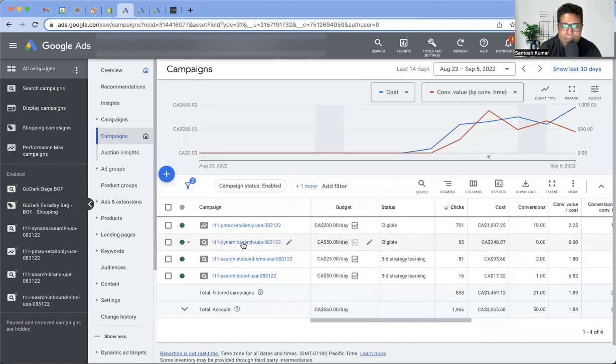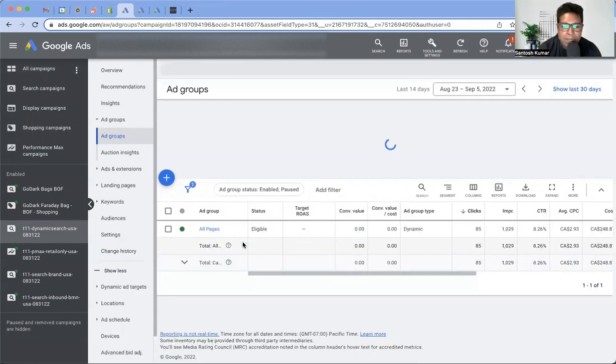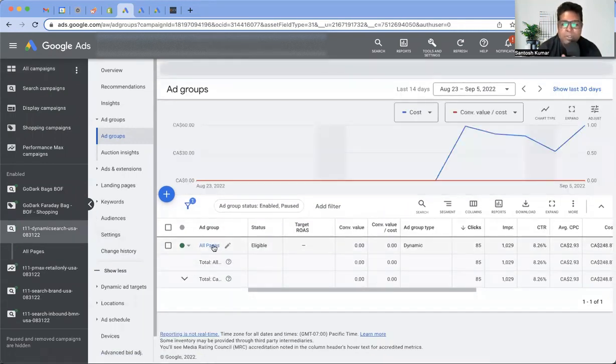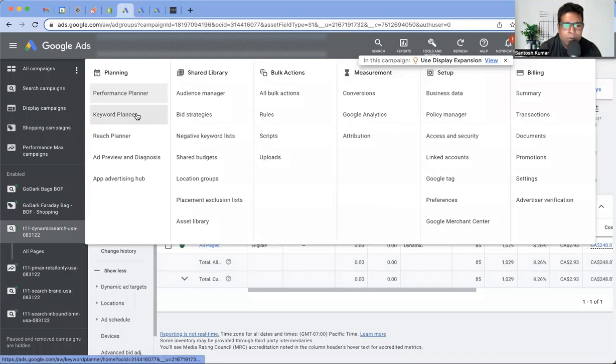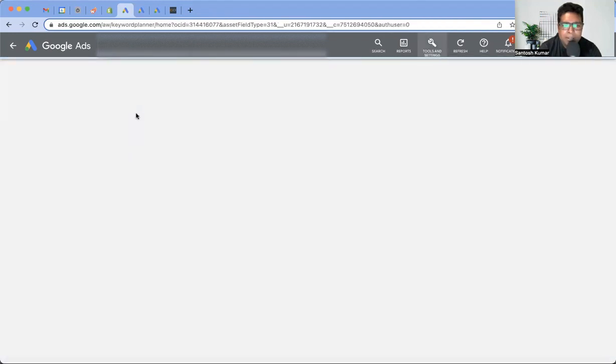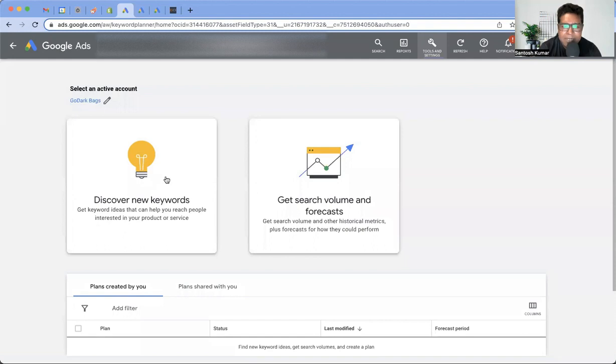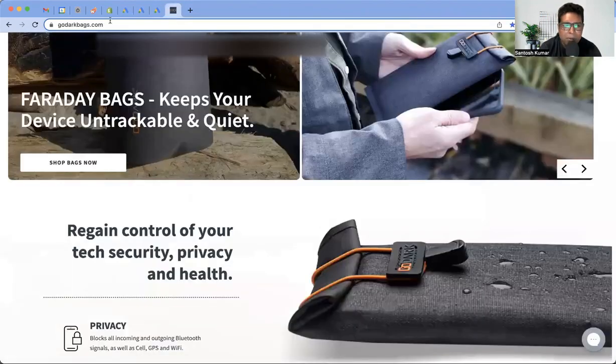And on this dynamic search ads campaign, you should set up dynamic product targets to all pages, but you should add negatives for something like blog pages or privacy page, about page, those kind of pages. Those pages should be set up as negative dynamic ad targets. So start with that. And before even setting up dynamic search ads, you should test one thing, which is go to tools and settings and go to keyword planner and enter the URL of the website and see if it's getting the kind of traffic you are hoping for.